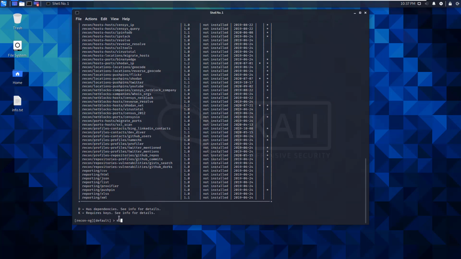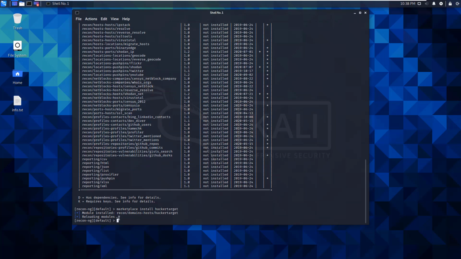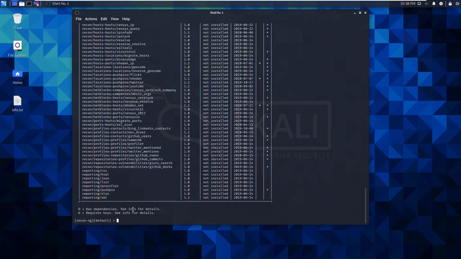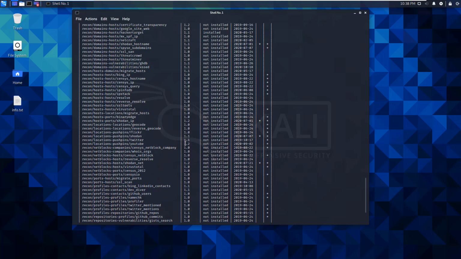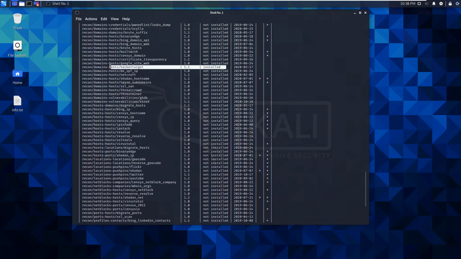We do that by typing marketplace install, and we're installing the Hacker Target. It will install, and it's going to be domain hosts / Hacker Target. From there, we can actually do another search. And you'll now notice it is installed.